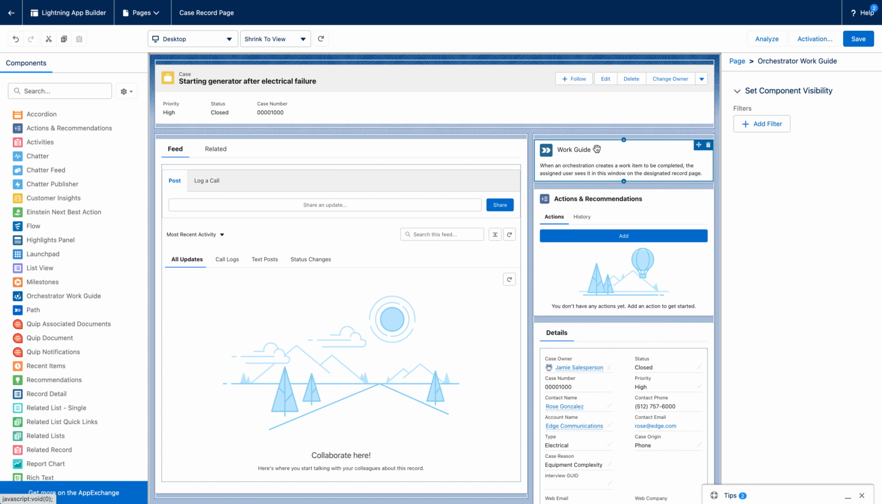It's easy to see, shows up right where I want it to, and I can still look at the details of the case while I'm completing an assigned work item. So now that we've dragged that in, all we need to do is save the page.